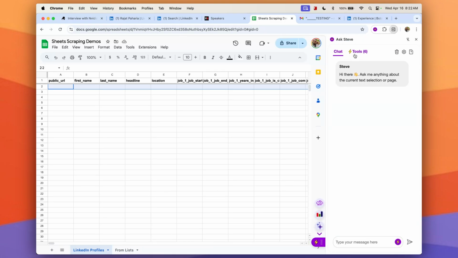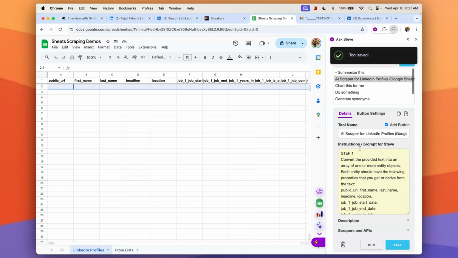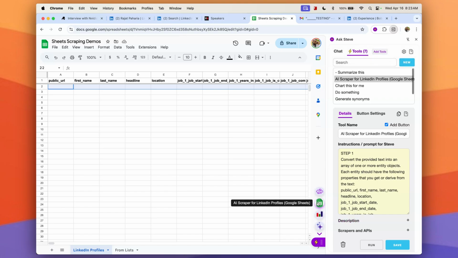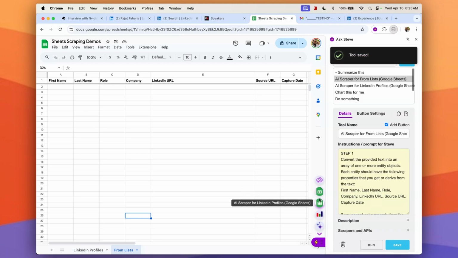open up the Ask Steve side panel, go to Tools, and click on New. It's going to ask me if I want to auto-create an AI scraper tool for this Google Sheet, and boom, it's created it. It even gave it an icon here. Let me do the same thing for this other sheet. Do it again, and now I've got 2. They both have the same icon.